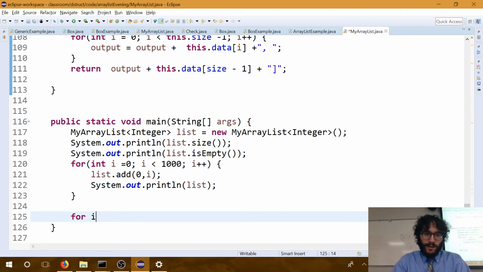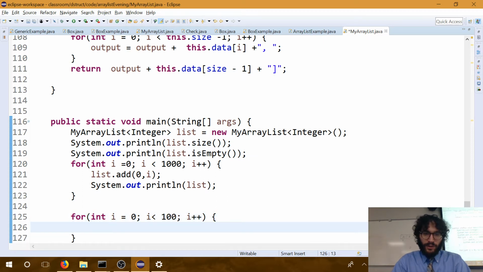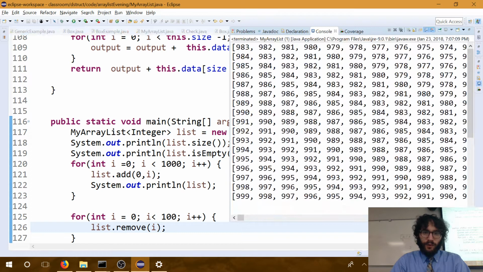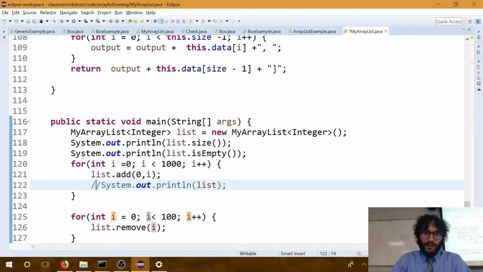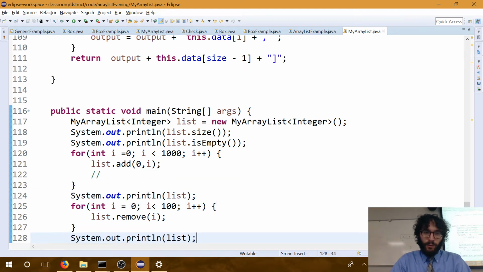For int i equals 0, i less than 100, i plus plus, what we're going to do is list.remove the item at index i. So this will kind of create a weird interweaved thing. Of course, it's not going to do anything unless I actually print it. Let's print it before we do the operation and then after we do the operation.